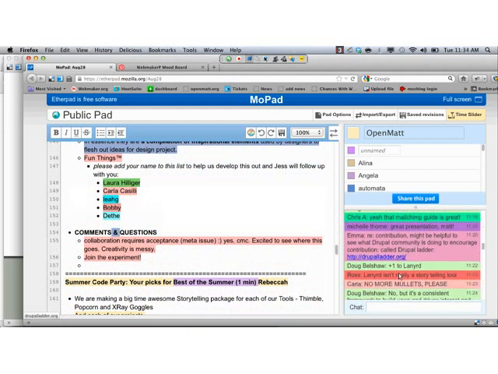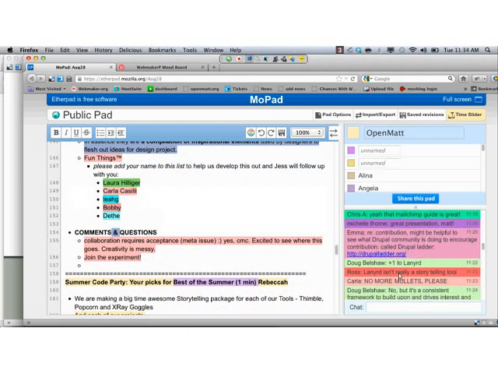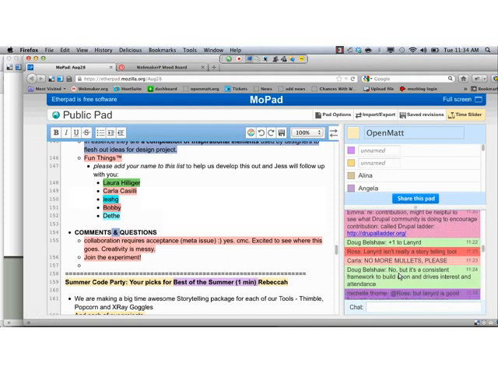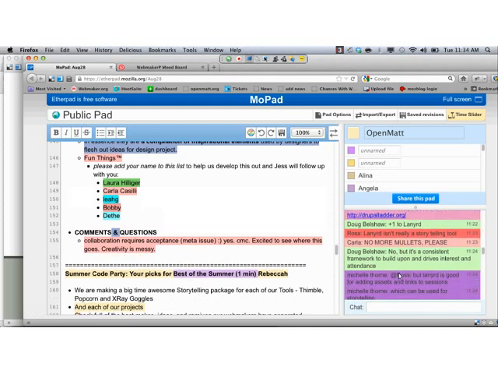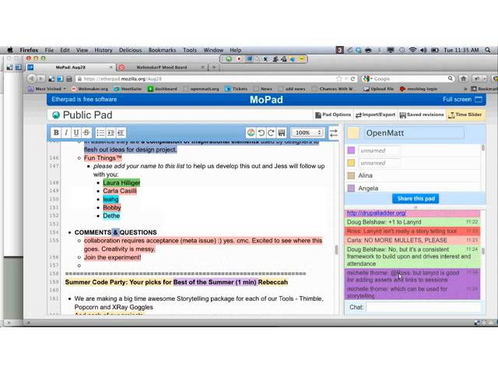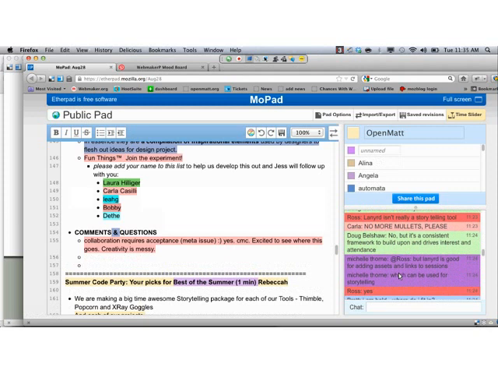It is time, beautiful people, to turn your attentions to line 159 in the Etherpad of record. Rebecca, could you tell us about the Summer Code Party and your picks for Best of Summer? Mic check. Mic check confirm. Excellent. I said 1 minute, and I'm going to try to stick within it.